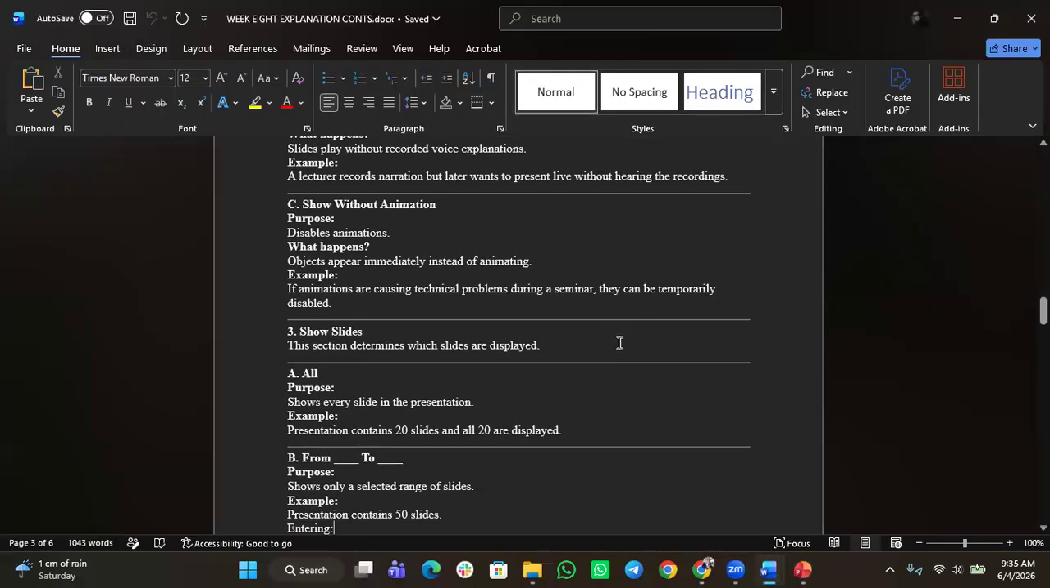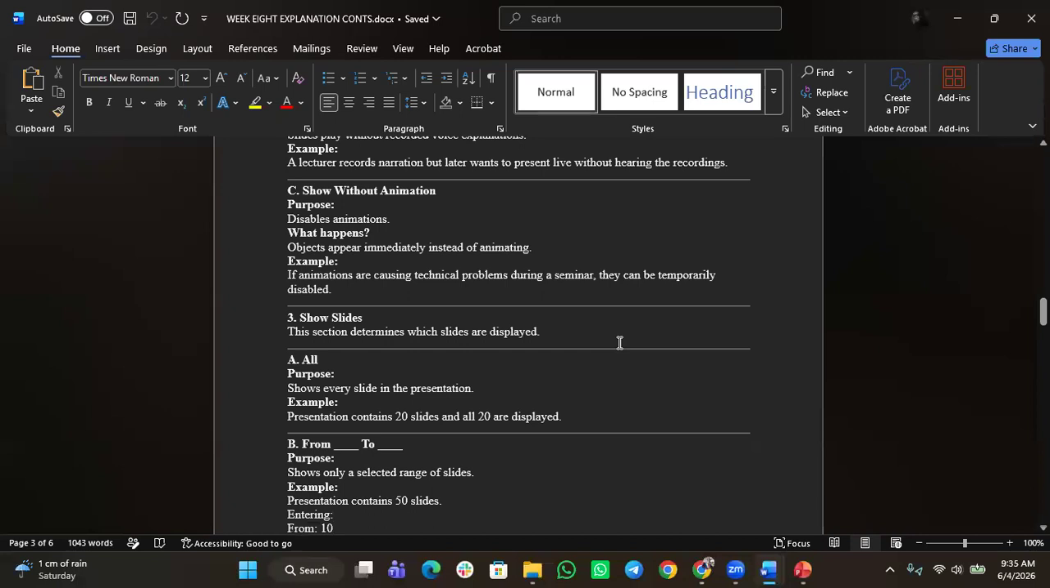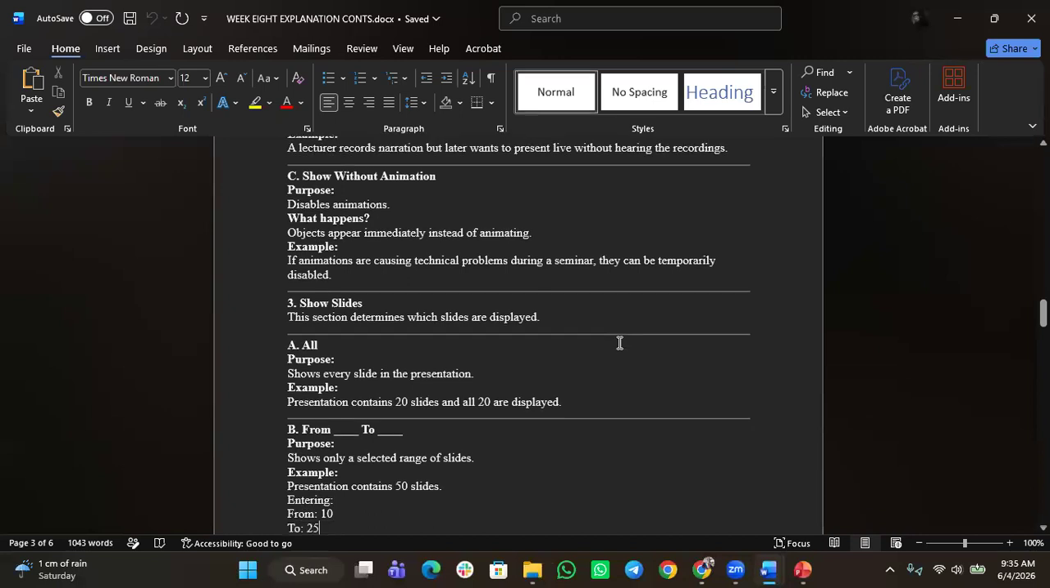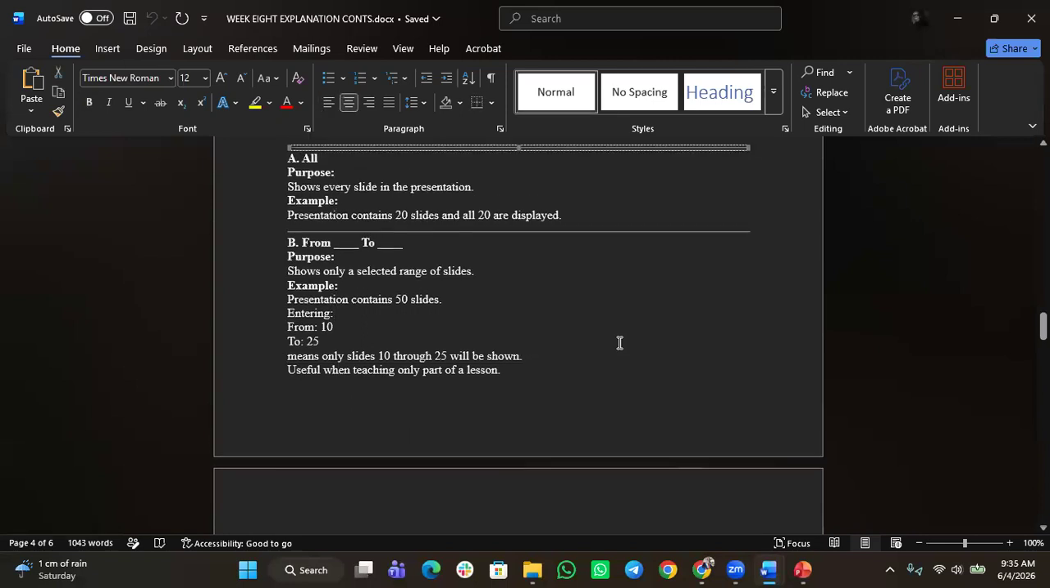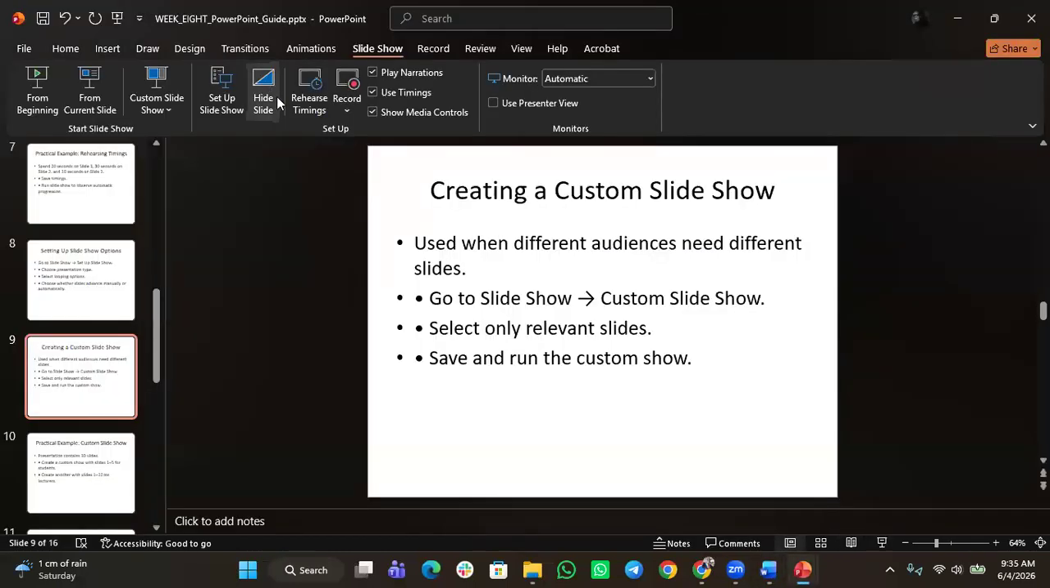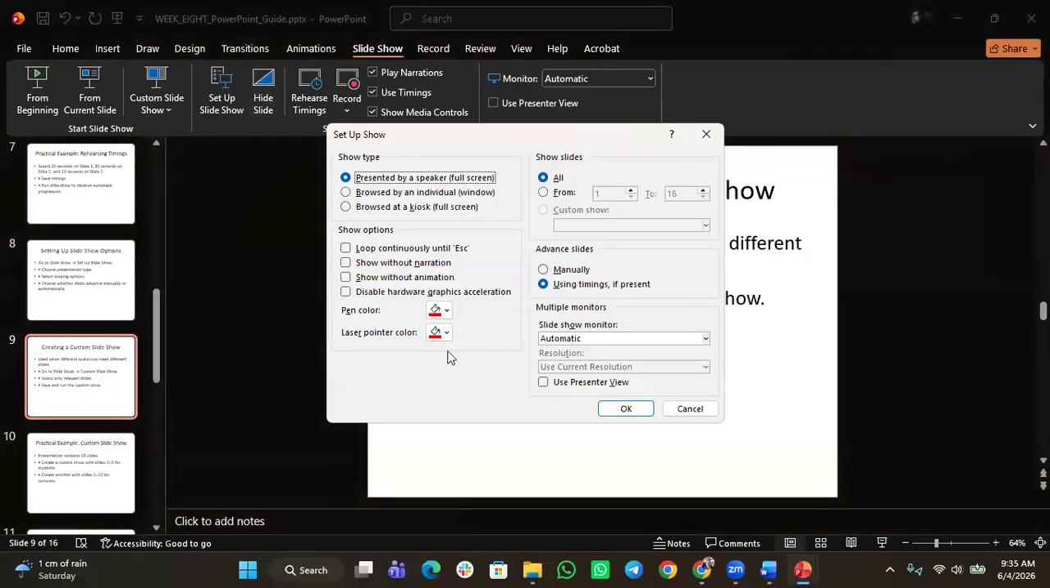Then we have slideshow. This section determines which slides are displayed. A, all. Purpose: shows every slide in the presentation. Example: the presentation contains 20 slides and all the 20 slides are displayed. So if you go there and you click, you see under the show slides, if you select all, it will display all.